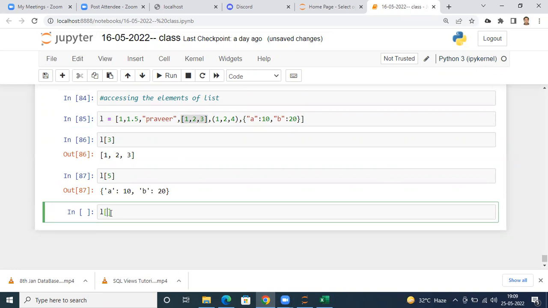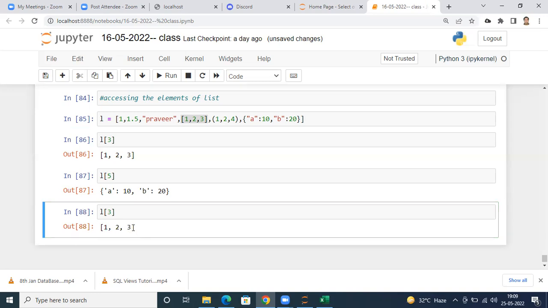What is the index of this list? 3. 3, right? Very good. So I'm able to get the corresponding object.